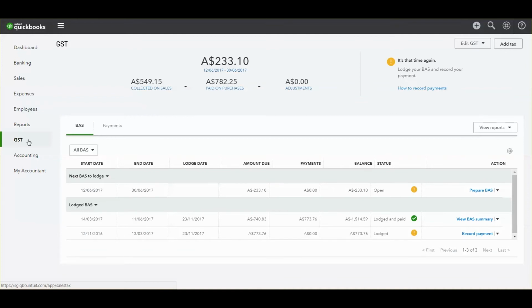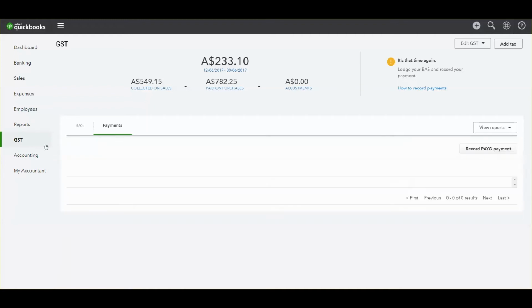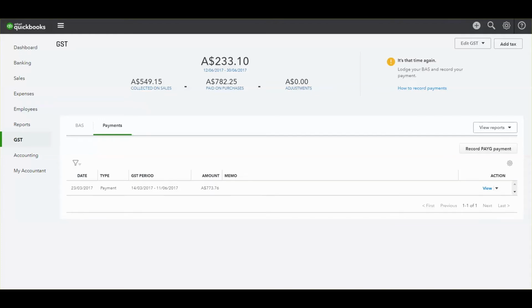Here in the GST Centre, you can see an overview of the previous BAS you have lodged and the next period that needs to be lodged. Next to the BAS tab, you have the Payments tab. Select the Payments tab. To record your first PAYG payment, select Record PAYG Payment.